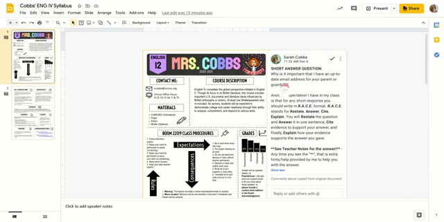For instance, one of my number one rules is that for short answer questions, you answer in RACE format. You might know RACE format from other English classes, you may not. But I go on and explain what RACE format means. It stands for restate, answer, cite, and explain.